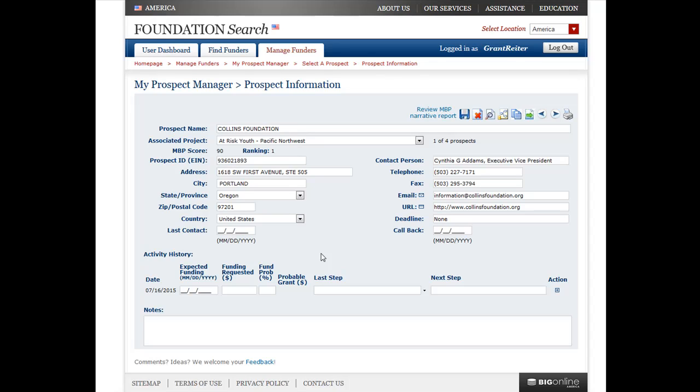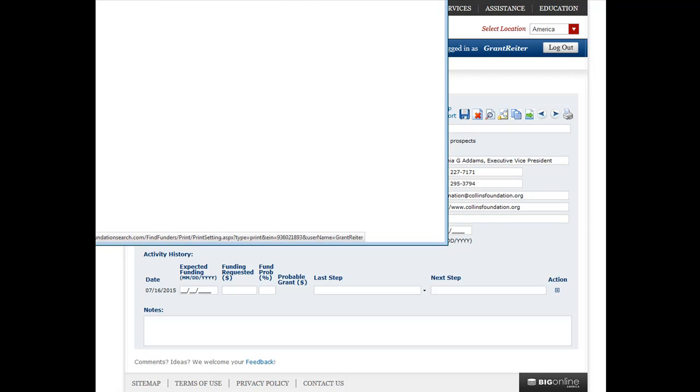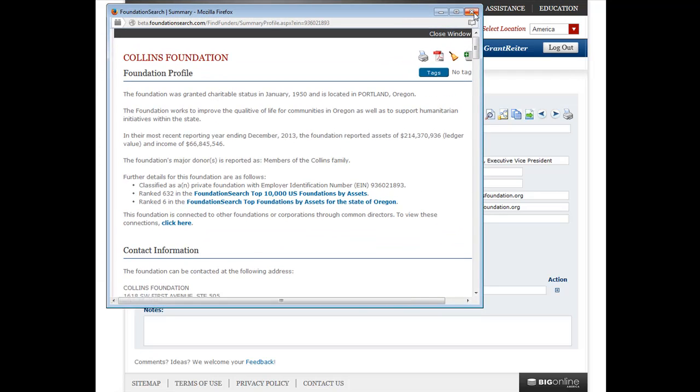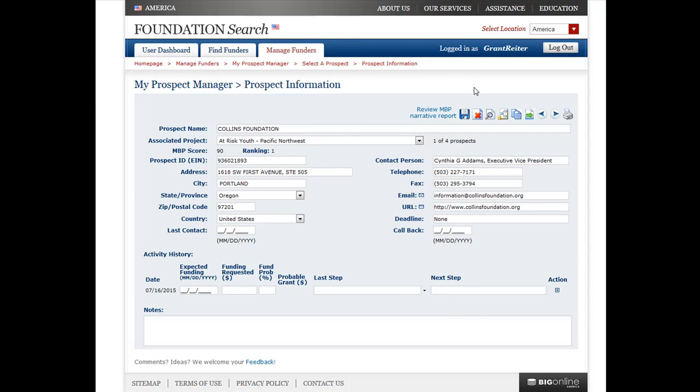You can also easily view the summary profile for this prospect by clicking this icon here. You can print the details on this page by clicking the printer icon. And you can remove the prospect completely from your project by clicking the Delete icon. And you can move to the next prospect in your list by clicking this icon here. You can readily see which prospect you're currently editing.